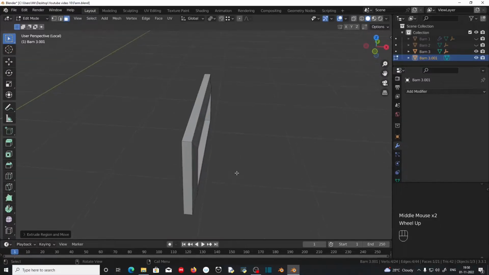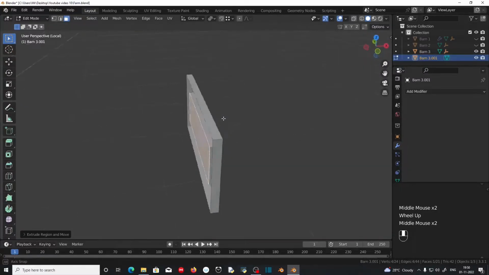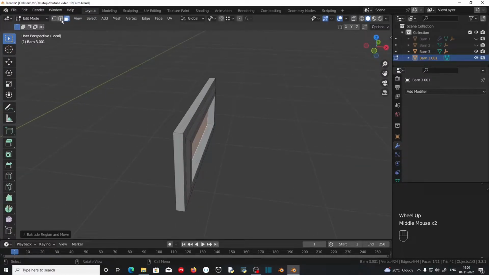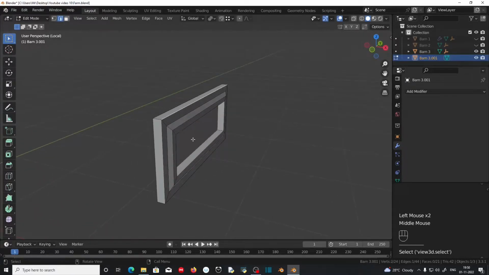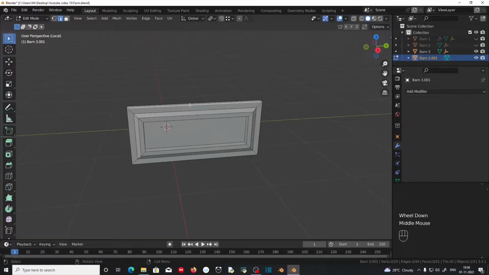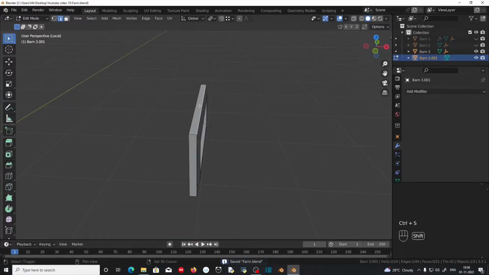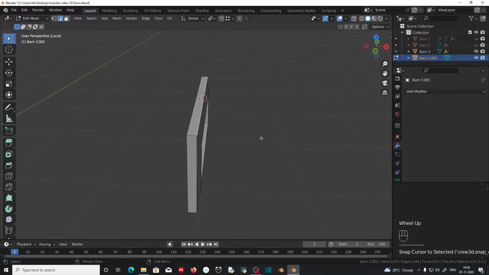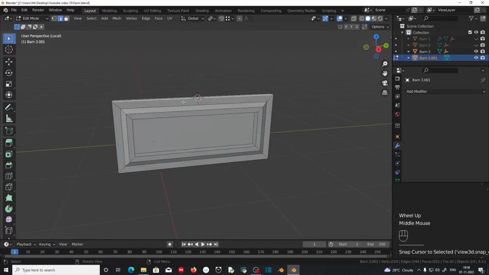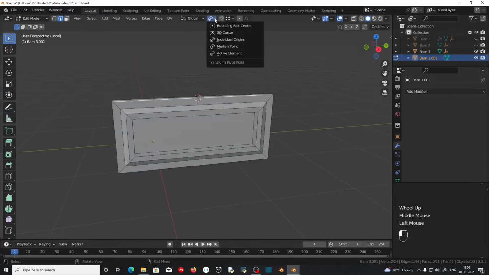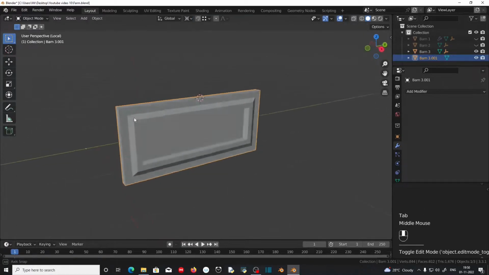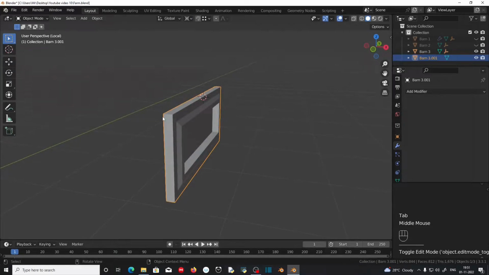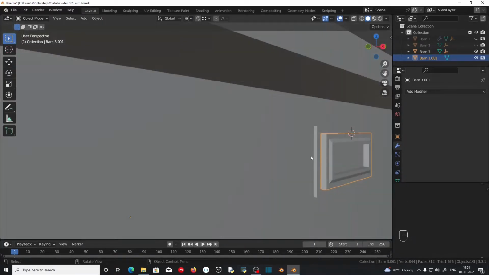Now we need to rotate this. In order to do that, we need to place a 3D cursor here. So go to edge selection mode, select this edge at the front. Now we need to place a 3D cursor to this edge. So Shift+S on the keyboard, then select cursor to selected. This will place a 3D cursor at the center of that edge. Now make sure the pivot point is 3D cursor. Go to object mode using tab. Press / to come out of local view. Now we need to rotate this.